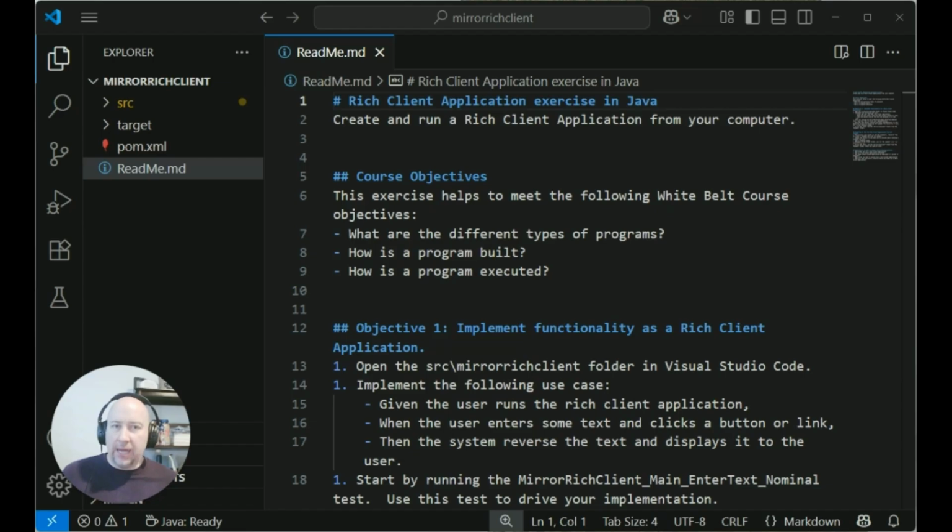This is the rich client application exercise in Java. For this particular rich client application, we're going to be using JavaFX as the application framework for the rich client. As we typically do, I'm going to start off with the tests.